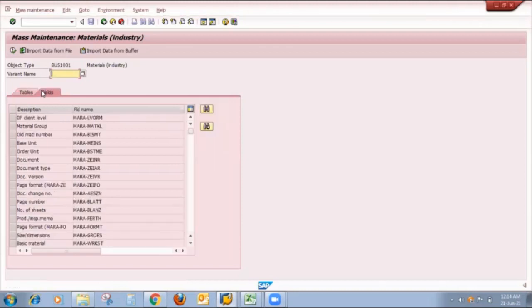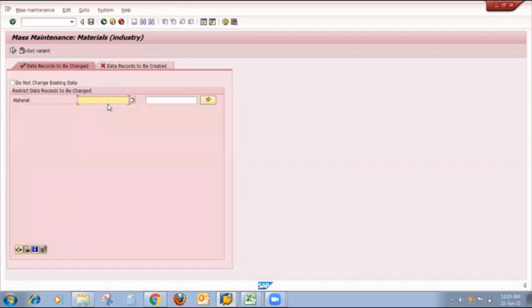In field also there are a lot of fields like base unit of measure, gross weight, net weight, material group, MRP type, lot size, accounting, etc. So for this demo session, I want to change only one field. This field name is material group. So I click on this material group field and click on execute. Here, friends, I need to enter the materials for which we require to change the material group.